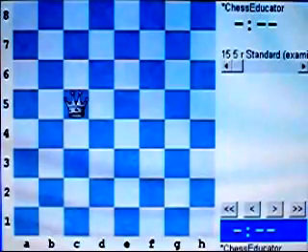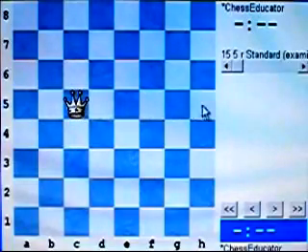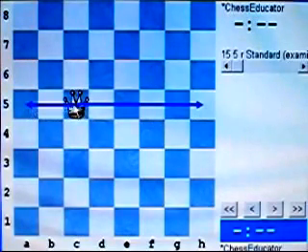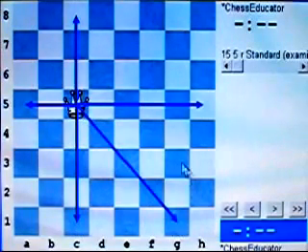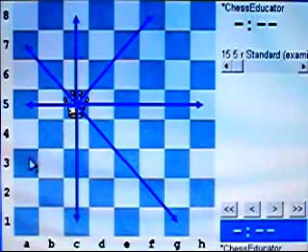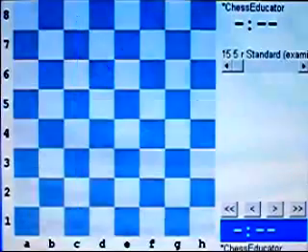Next we have the queen, and the queen I have just placed on the square C5, and from C5 she can move just like the rook in a plus direction or up, down, left, right direction, or just like the bishop in an X direction or diagonally. So she has many different options, and because of this the queen holds a value of 9 points.